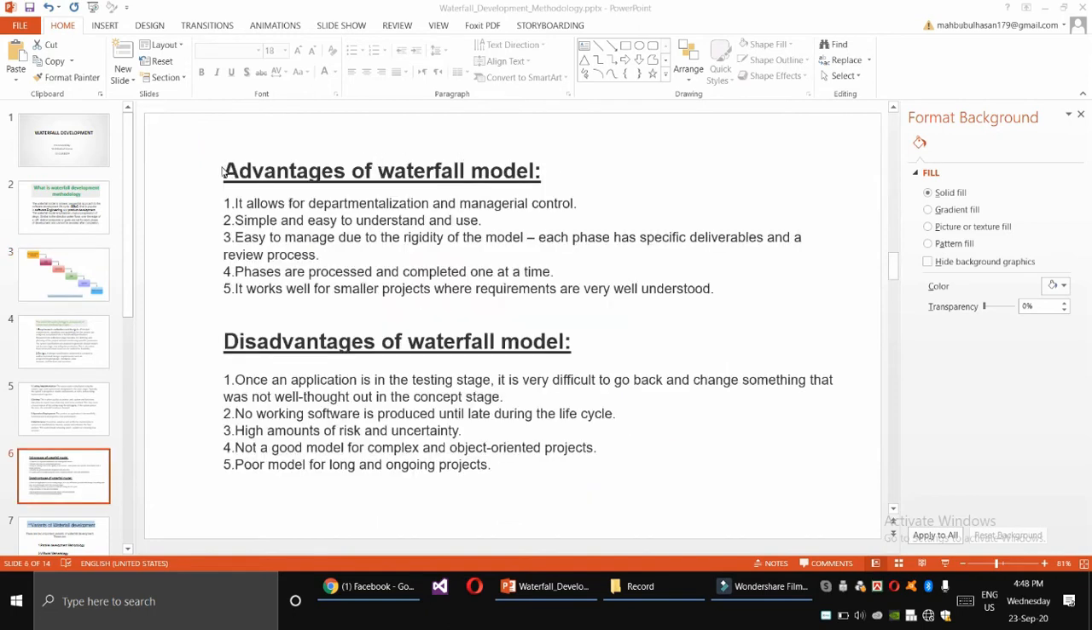Let's see the advantages of the waterfall model. It allows for departmentalization and managerial control. It is simple and easy to understand and use. It is easy to manage due to the rigidity of the model. Each phase has specific deliverables and a review process. Phases are processed and completed one at a time. It works well for smaller projects where requirements are very well understood. So these are the advantages of the waterfall model.